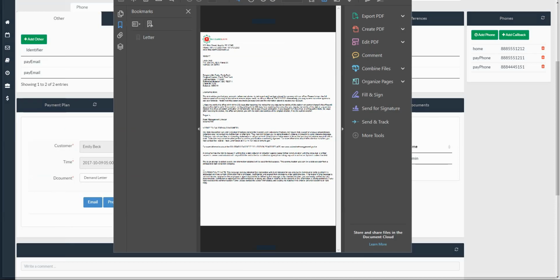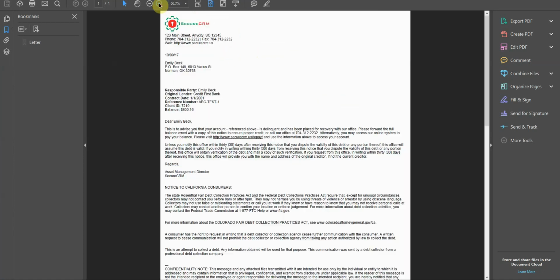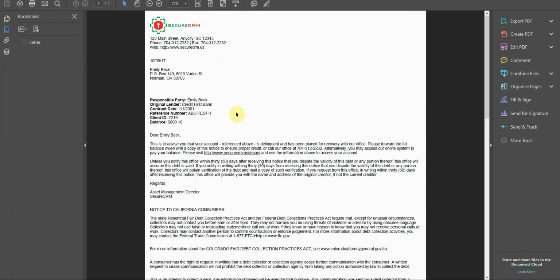and I will bring it over so you can see it. It will have the company logo, the contact information, the date, and the customer's information. Let me just zoom in. The customer's information, the original lender that we're getting from the account. It'll have their contract date, their reference number, which is the account number, their client ID, which is your PIN number, and the current balance.